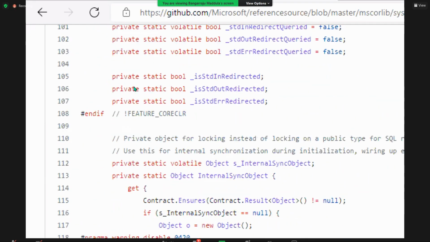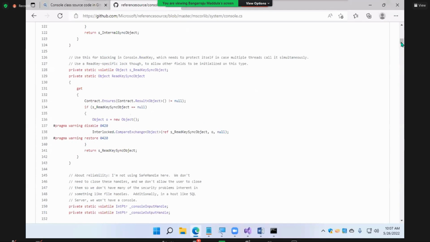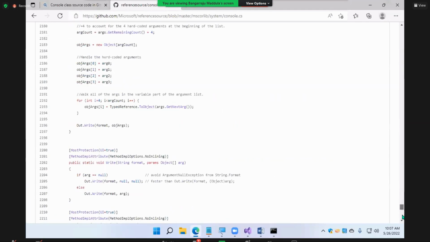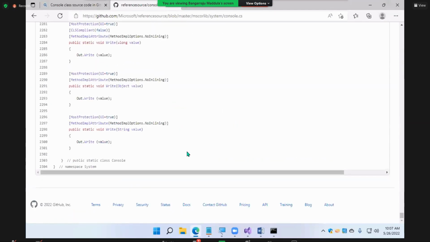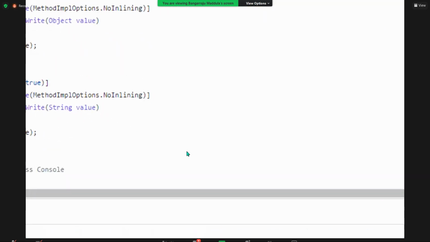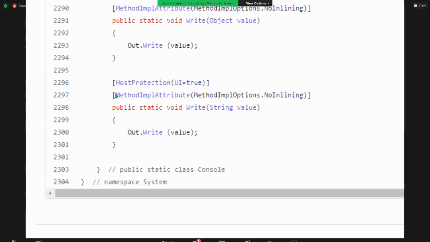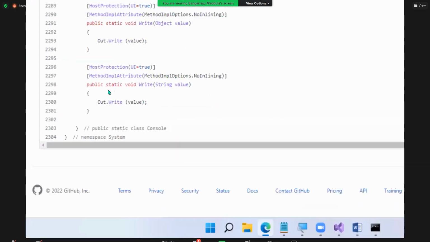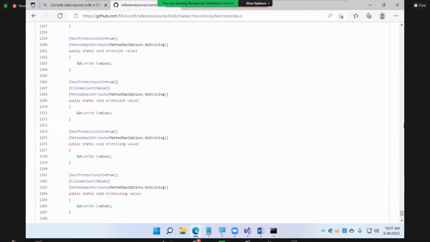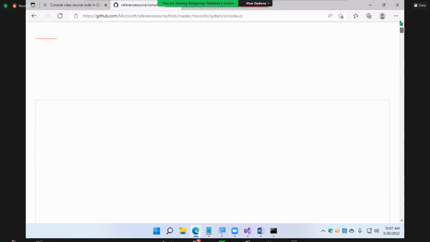A to Z, top to bottom, whatever is present, you can see in this. It's nearly 2,300 lines of code. 2,304 lines of code. What is defined, what they have implemented here. See, public static void Write. You know the Write method, na? So it is just the logic that has been implemented for you under the class. This is the source code.